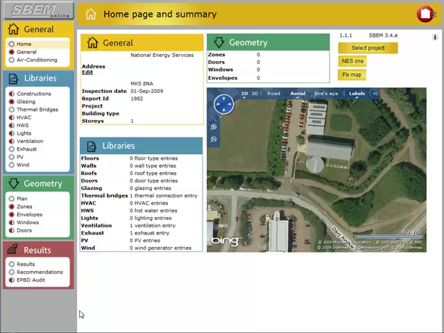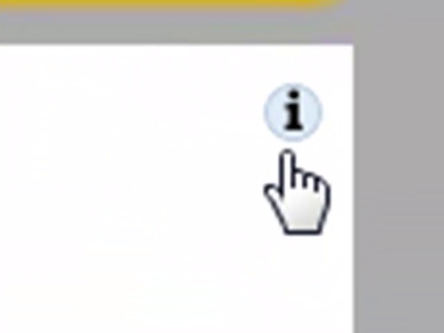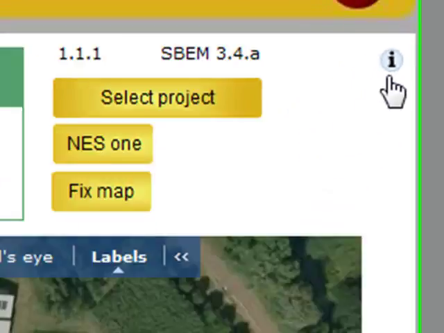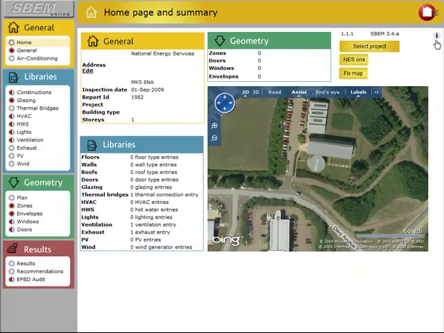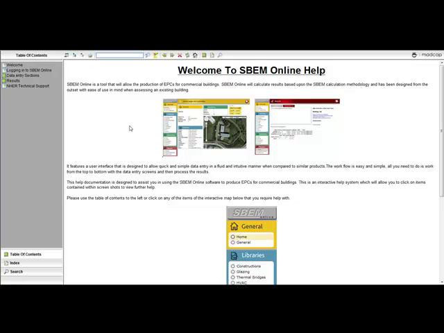If you require help at any time, then you can click on any of the I buttons in the top right hand corner of the data entry screens. This will launch a help file. The help file is fully interactive and contains information on the use of SBEM Online as opposed to its conventions.